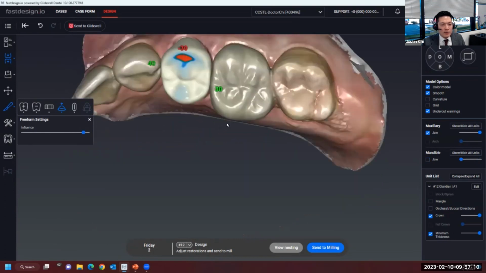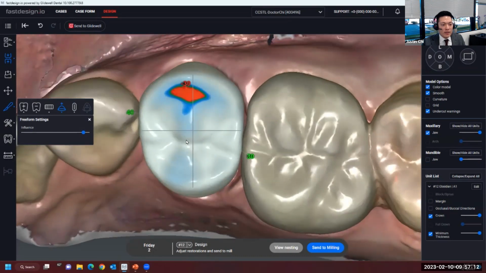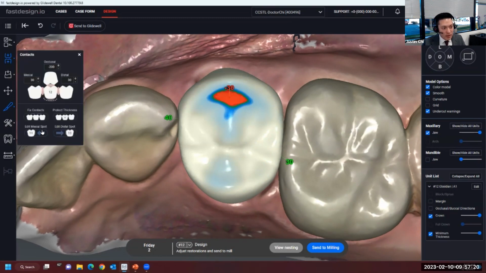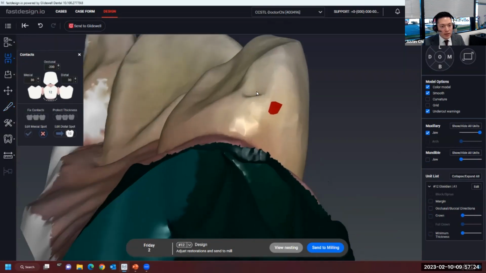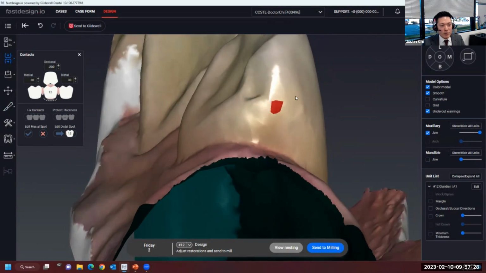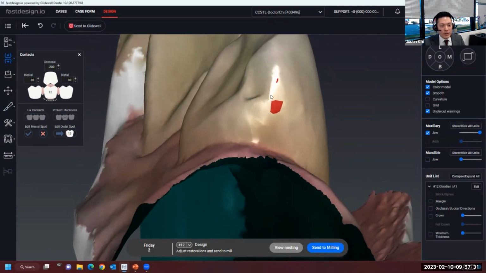So now that I've done that, let me go ahead and define our contacts. I know it's a little heavy. The software provides feedback on any change that you make. Let's go to our contacts window. Let's go ahead and define our contacts. So I'll go to edit mesial. Since we're up against a canine, our contact area is a little bit smaller. And with anteriors, it's going to be a little bit more kind of a vertical zone. But again, we have a premolar next to a canine.